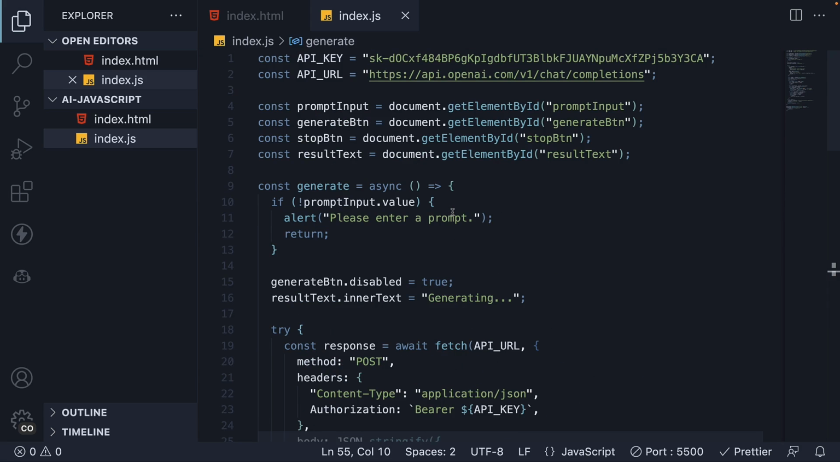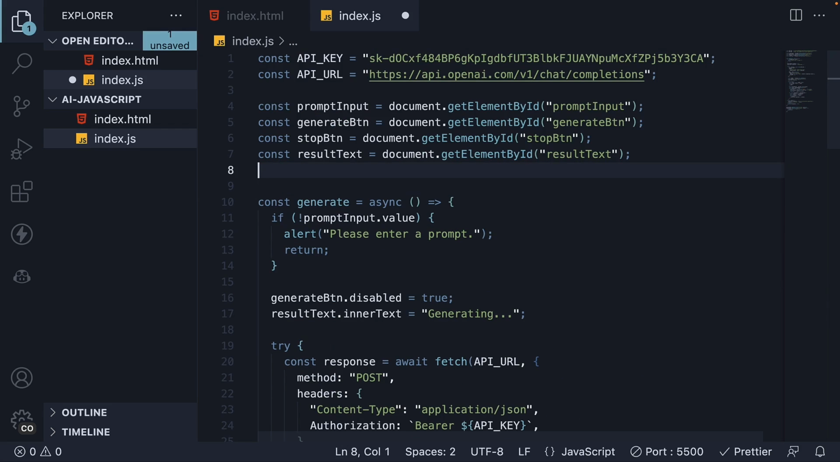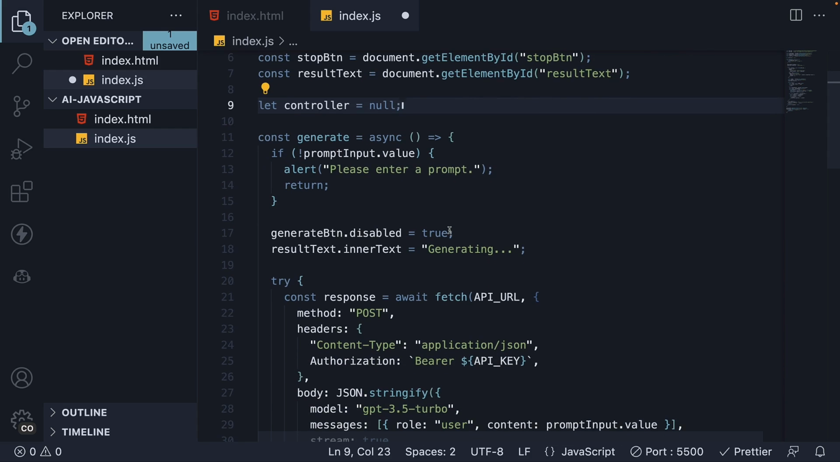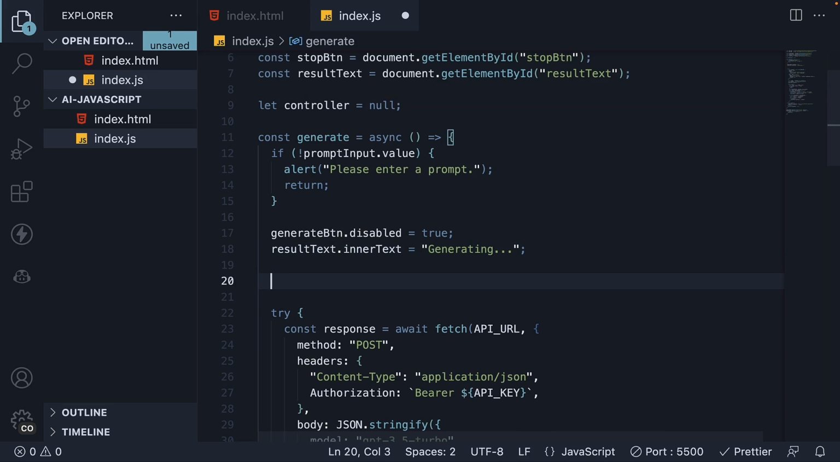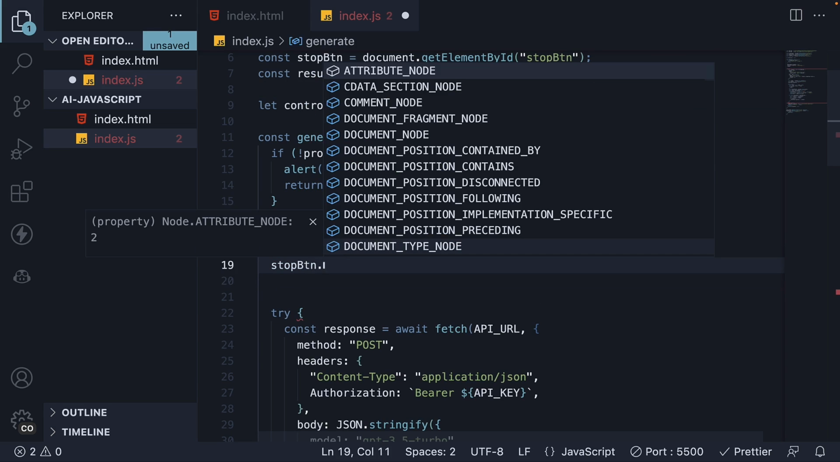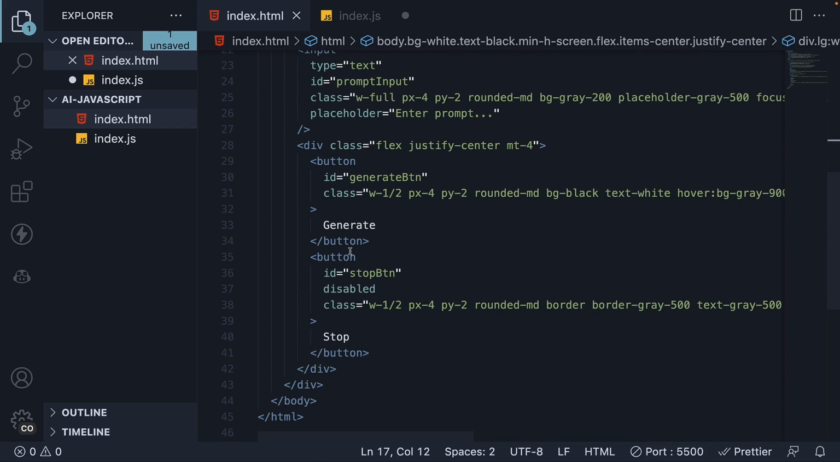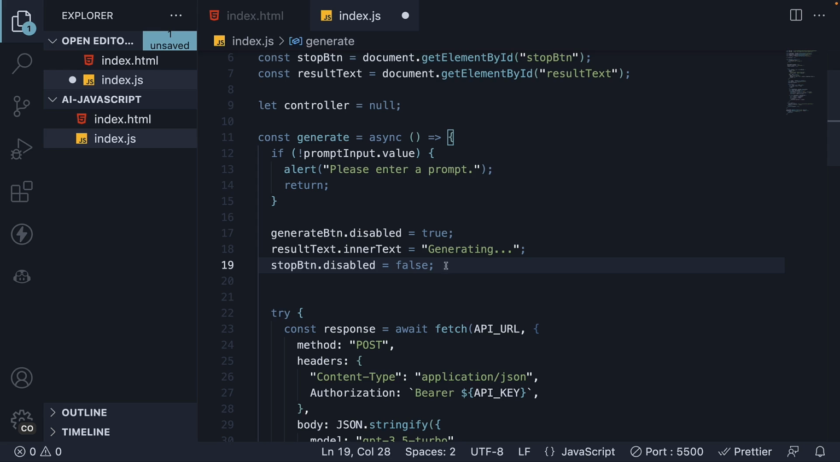Begin by creating a variable to store the abort controller instance. So right before the generate function, let controller is equal to null. Next, within the generate function, before making the fetch request, enable the stop button. So stopButton.disabled is equal to false. You can see in the HTML, the stop button is disabled to begin with. We enable it when the generation is in progress.